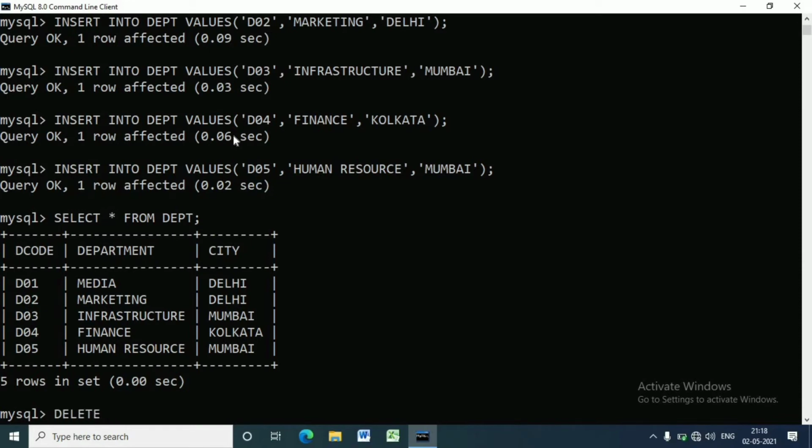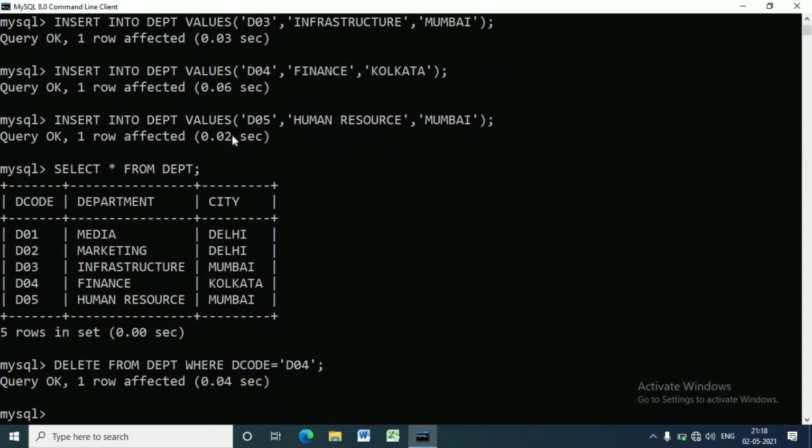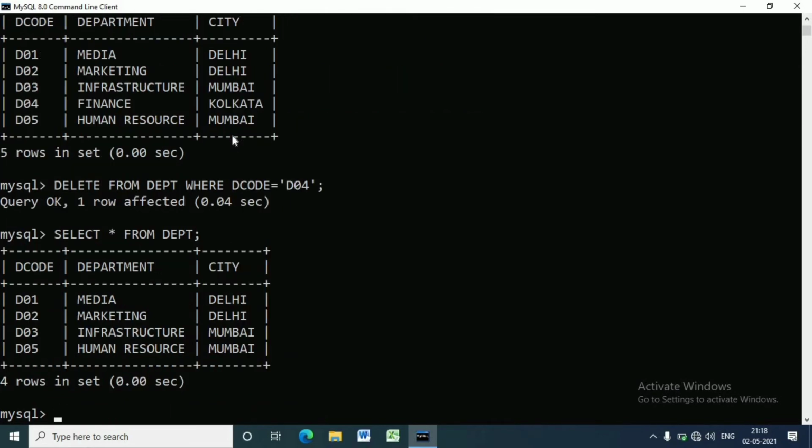To delete one single row, I am writing delete from department where decode is equal to D04. It will delete the complete row whose decode is D04. Now we'll run select star from department to see whether the D04 row is deleted or not. You can see the result.